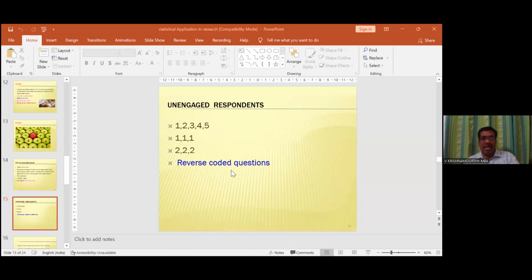This kind of unengaged respondent can be avoided in only one way: you can ask reverse coded questions. What is a reverse coded question? Normally, if it is excellent, you can assign 5. Very good, you can assign 4. Good, 3. Okay, 2. Not okay, 1. This is the normal pattern followed by the researcher.